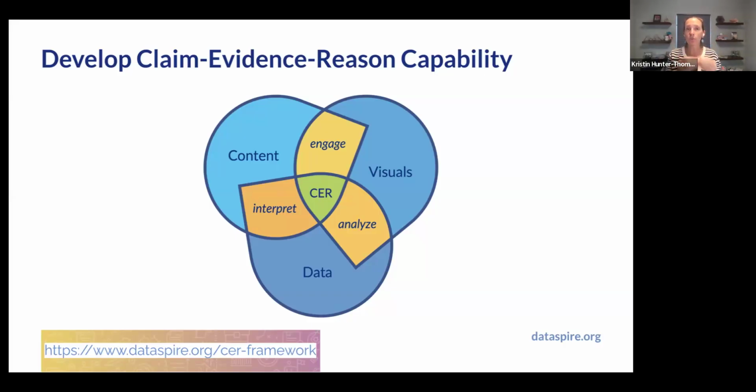But that conclusion, what we're after, that purpose of, so what can we say from these data, from this visualization that we are looking at? Now, the orange and yellow pieces here, this is cognitively what we are working on and what we are doing as we move and interface between these three different components: the content, the visuals, and the data pieces.